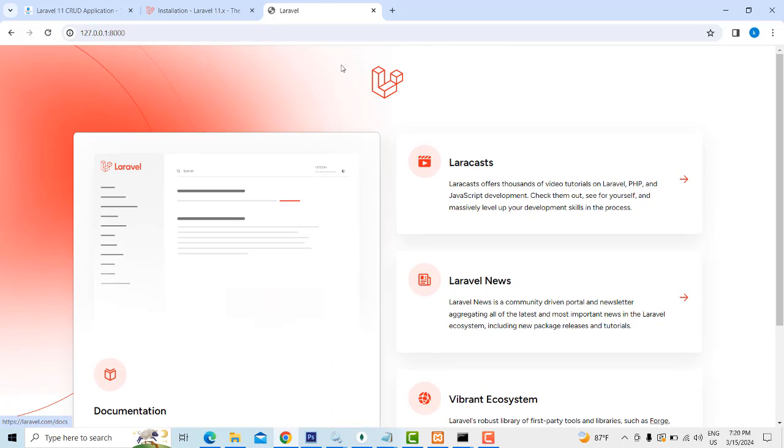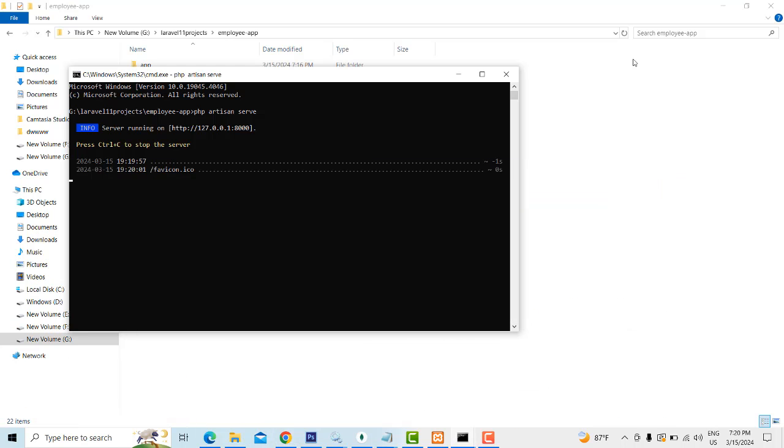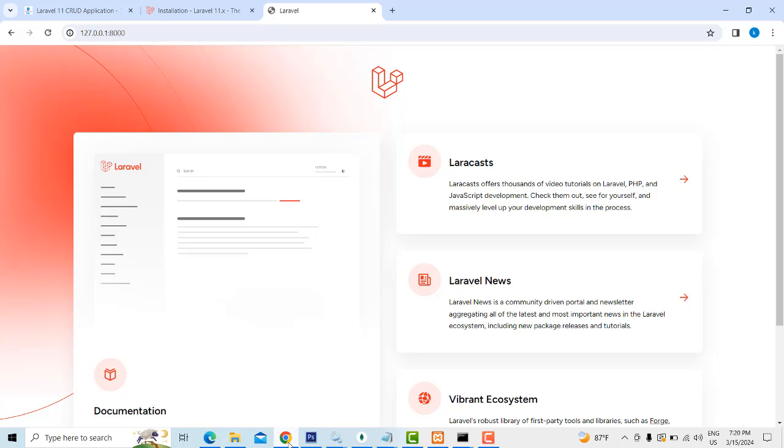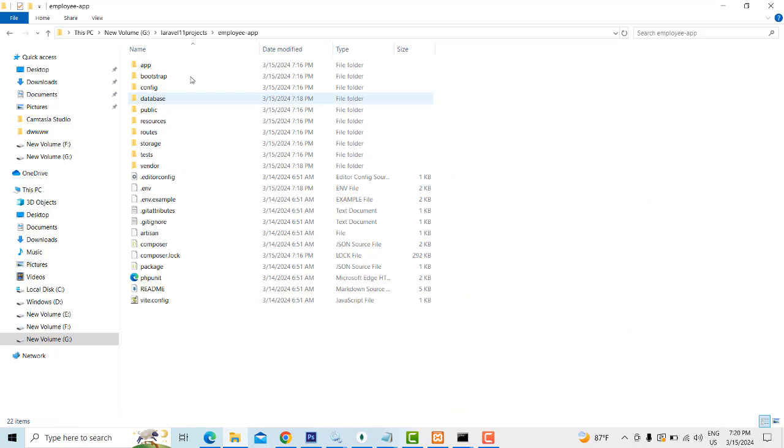Right. Now let's move to my project. My server is running. Now I'm going to go to my project, with all the folders and files. I'm going to open up the VS Code editor, right?